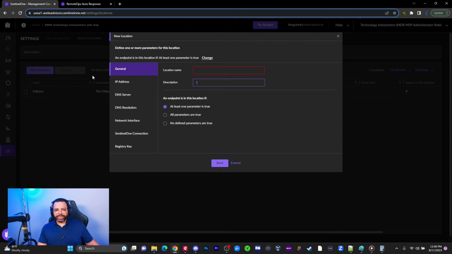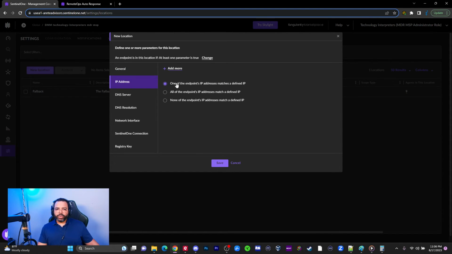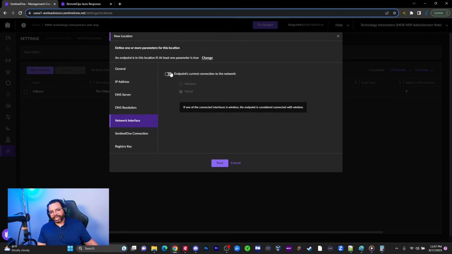So we'll give it a name, give it a description. So we can say if one of the endpoint's IP addresses matches a defined address, okay, then it will be a part of this site. If all of the endpoint's IP addresses match, and if none matches, this is part of the site. And we can do that for IP addresses, DNS servers, DNS resolution, okay. Endpoint can resolve at least one DNS host name. Network interface, we can say if it has wired or wireless, it's part of this site.